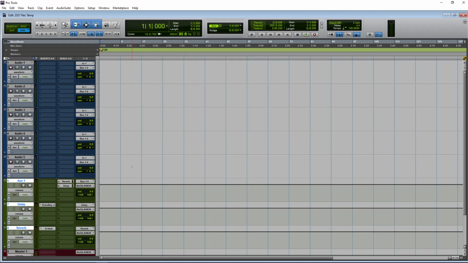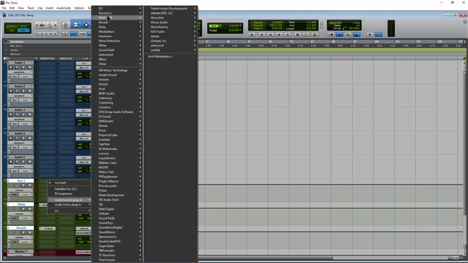Now, another plugin we're going to add. This plugin now is from Waves.